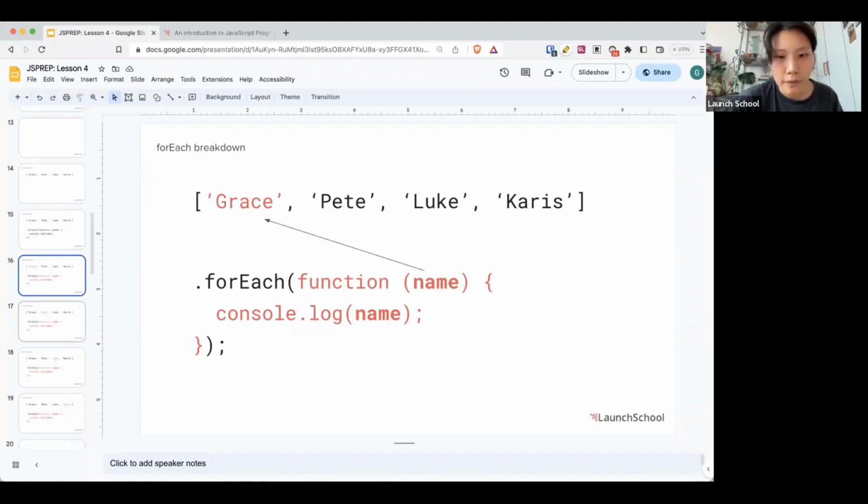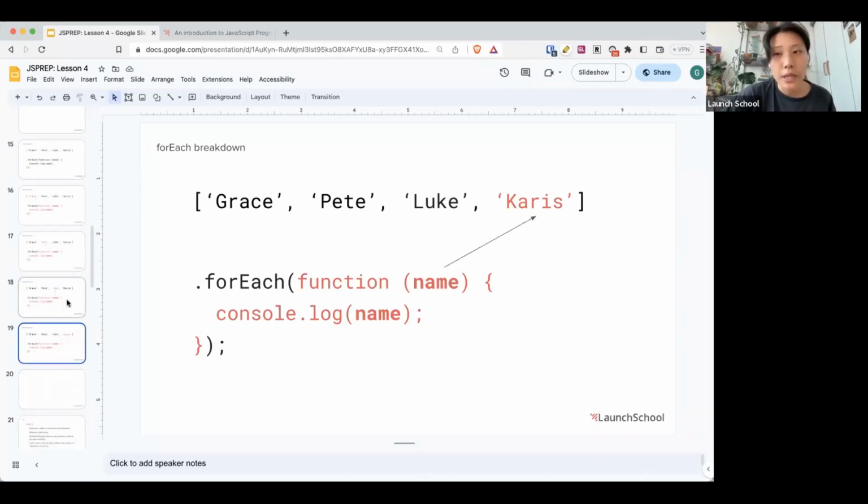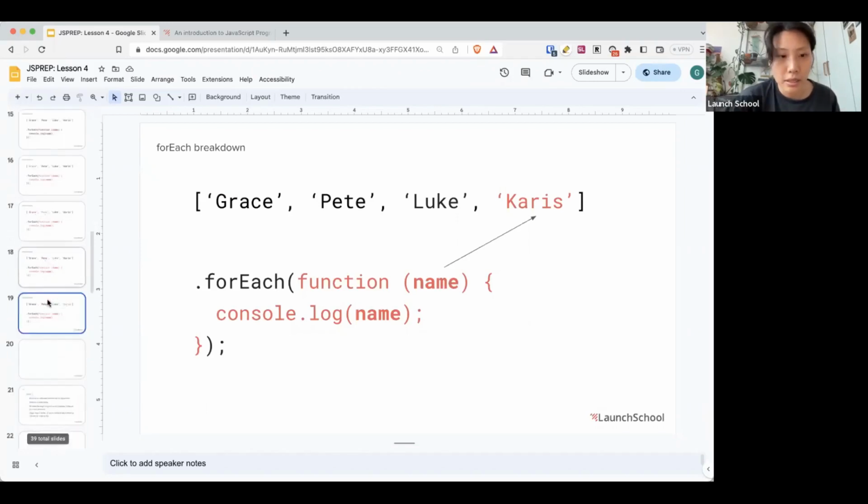And then the same for all the other elements as well. Name is then initialized to Pete, Luke, and then Karis. And then it logs those values respectively. So this is why forEach is also considered an array iteration method.